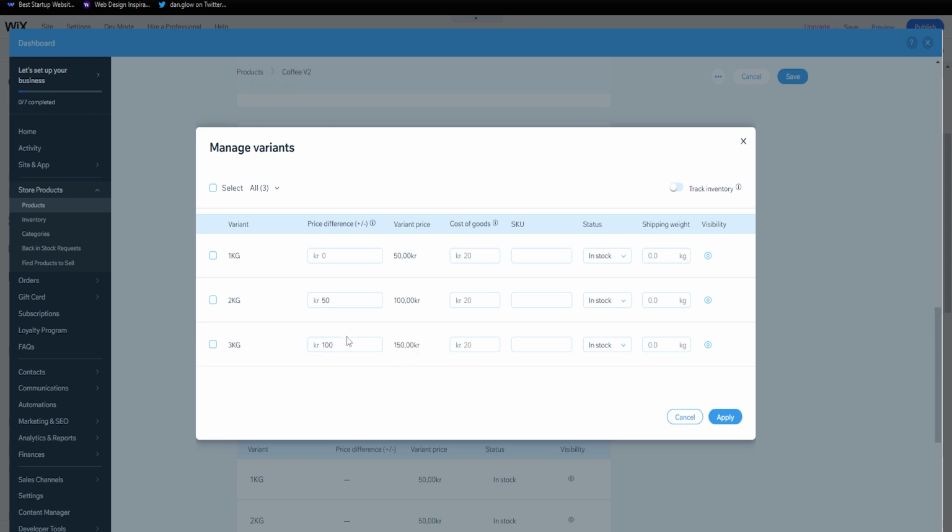But here you could also do, okay, if you're buying 3 kilos, maybe you get a discount. So it could be, I don't know, 70, so 120. And this one maybe 30 right here, so 80. So that kind of incentivizes people to buy the bigger packages as well.